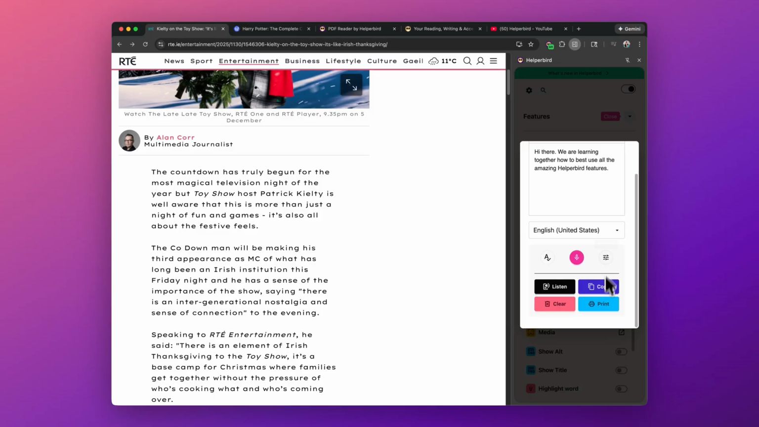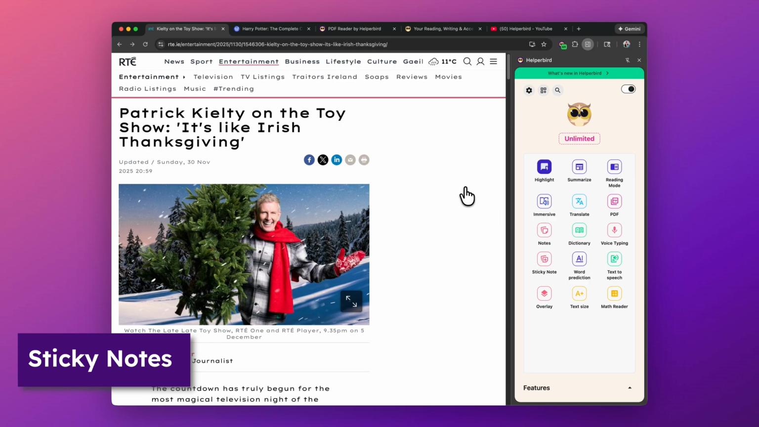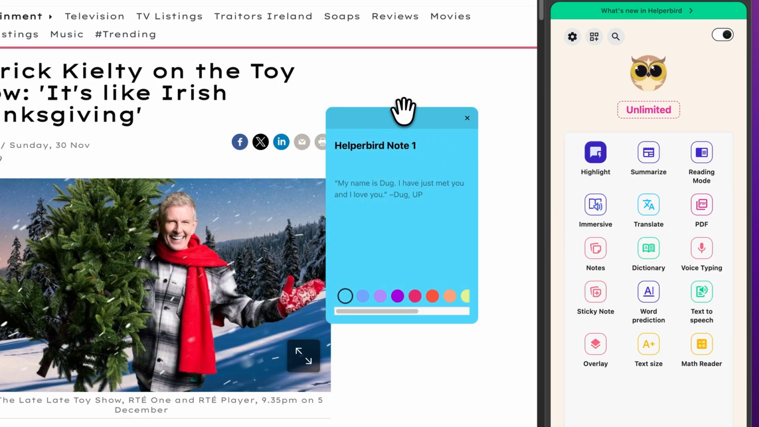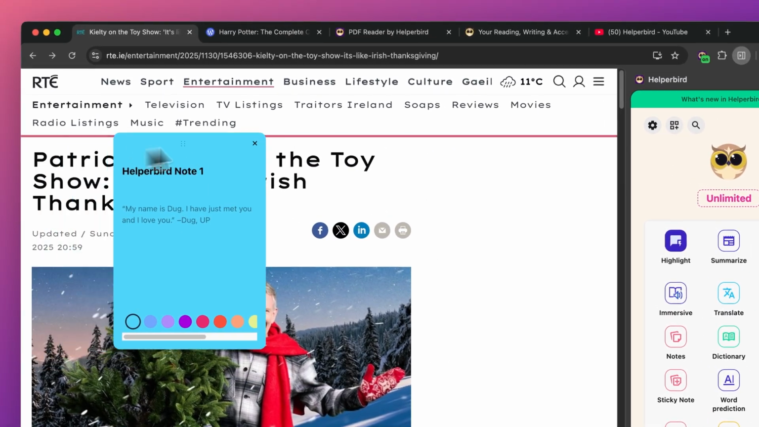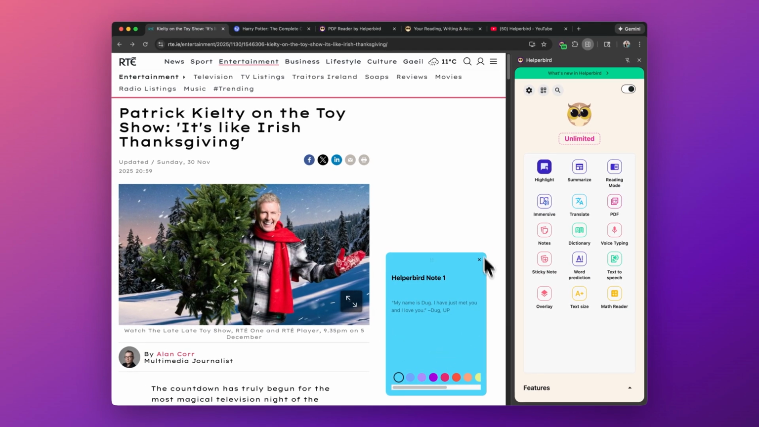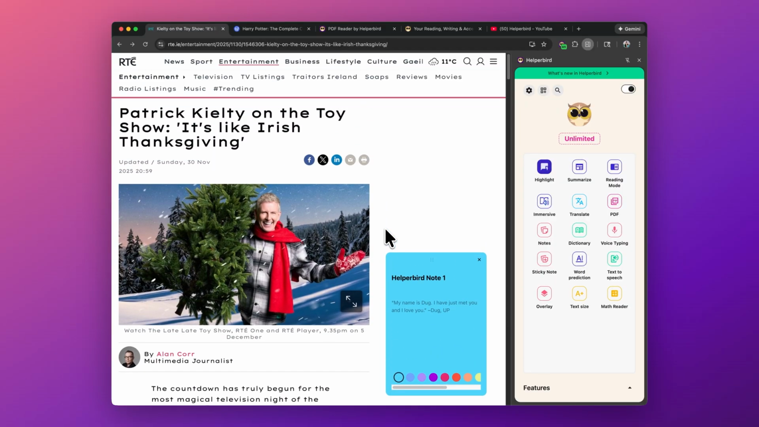You can also copy the text, clear it to start over, or print your text. Next, let's learn about sticky notes. Click this sticky note icon to add a sticky note to the website you have open. You can click in the top of your sticky note to drag and stick it to anywhere you want on the website you have open. The note will stay in place, just like a sticky note.